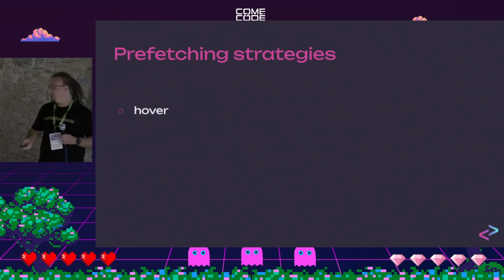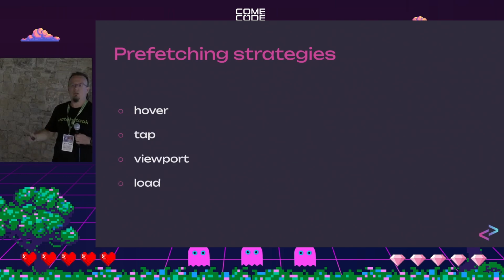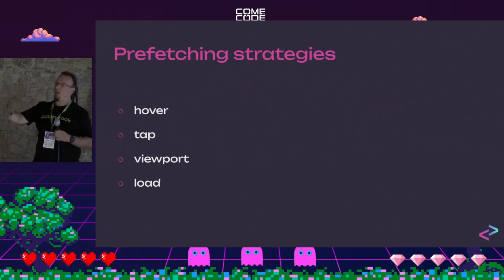So there are a few of them: hover, tap, viewport, load. They're quite self-explanatory. When you hover the link, the website starts loading in the background. With the viewport, all the links that are in the viewport start loading in the background, and with load, everything is loaded in the background.